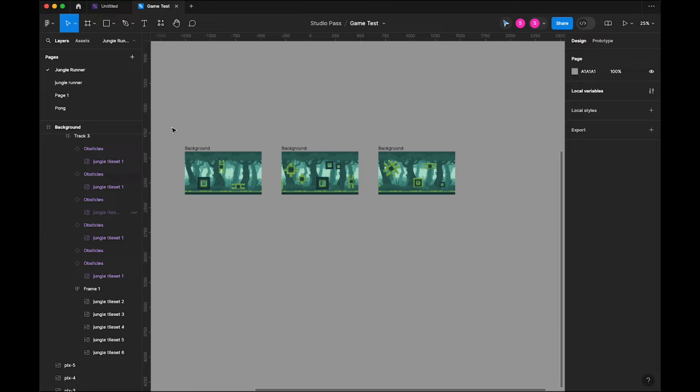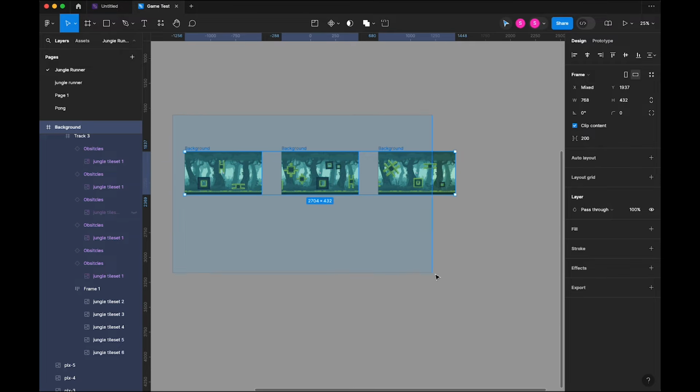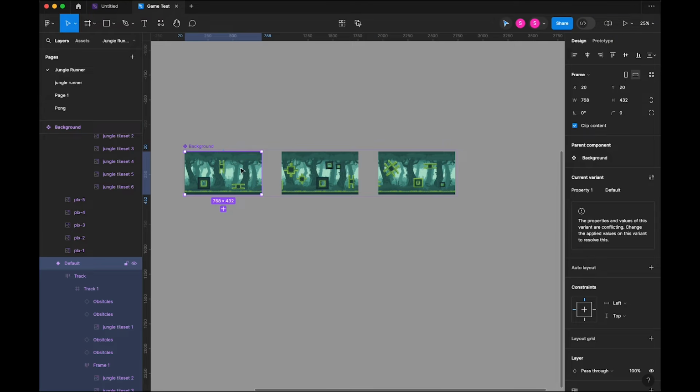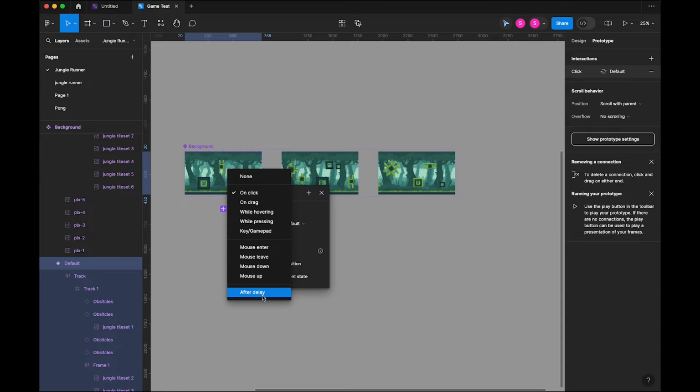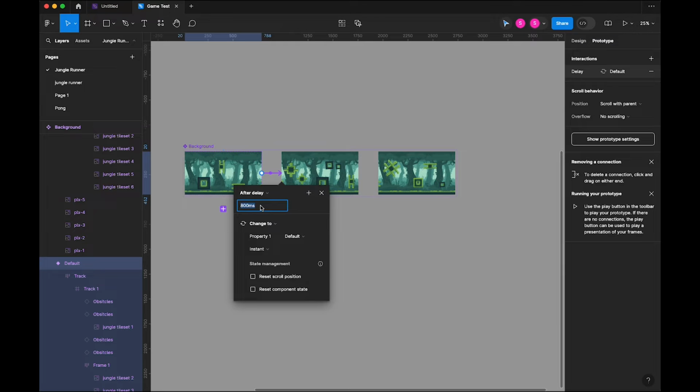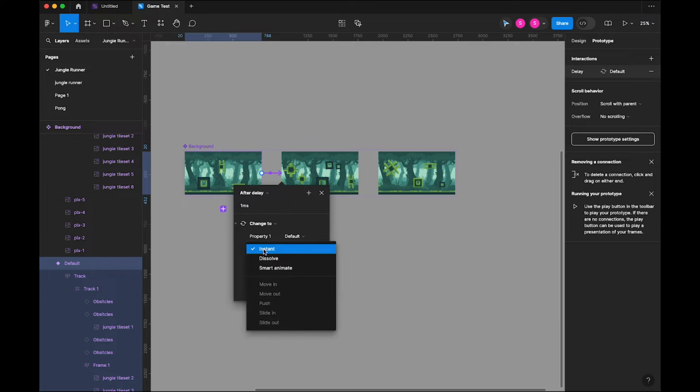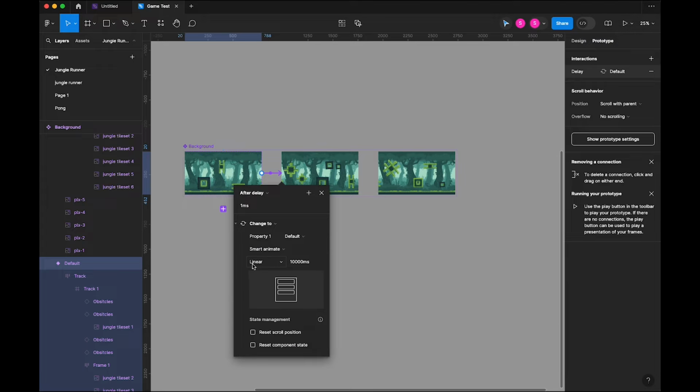Now let's make this background work. Grab all of them. Let's create a component set. Shift E for prototype. We'll drag over to this one. You want it to change after delay of 1 millisecond. We want it to smart animate, linear, and then as much as we can go. So I think it's 10,000.